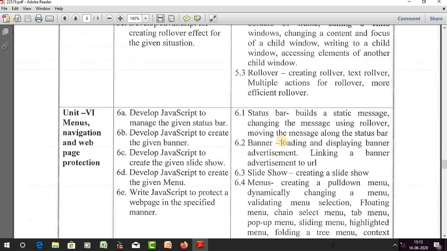Next is the slideshow. What is meant by slideshow? A slideshow is a series of images in a presentation continuously changing one after another on a screen. In a slideshow there is one point, that is creating a slideshow.